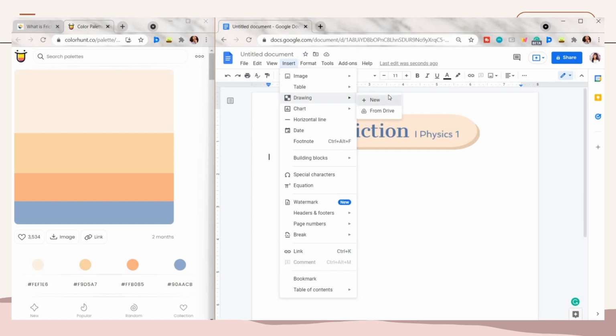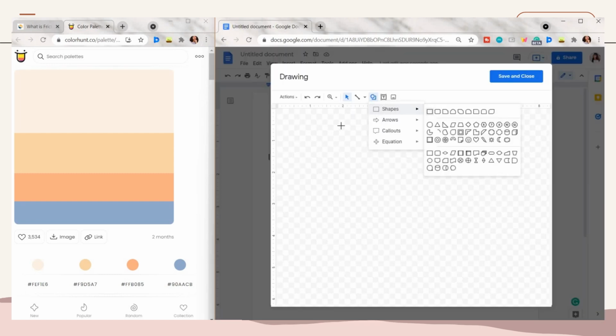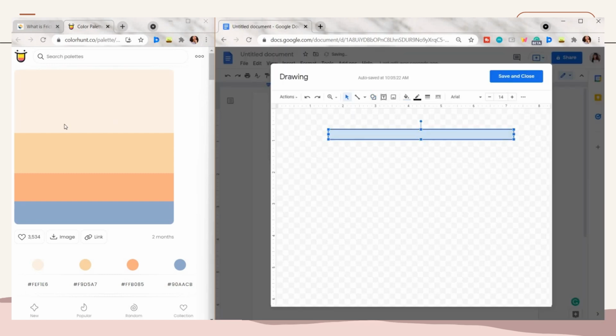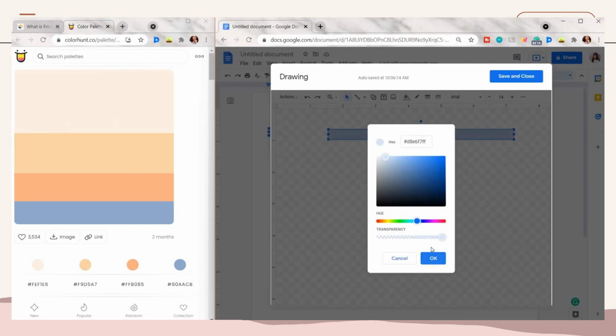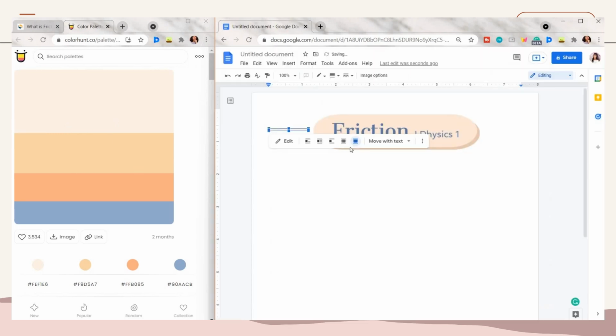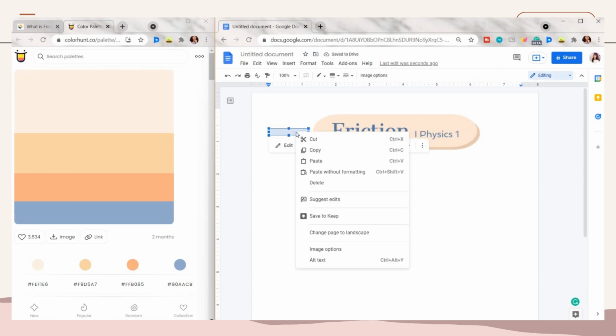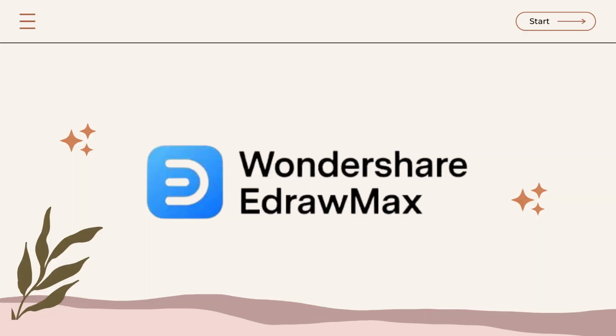Then I added another drawing. I just placed this rectangular shape and applied a lighter shade of blue for the fill color. Duplicate it, then put it on the other side.